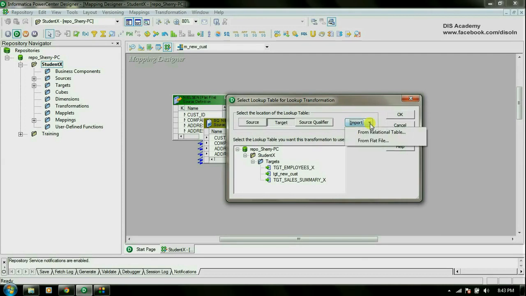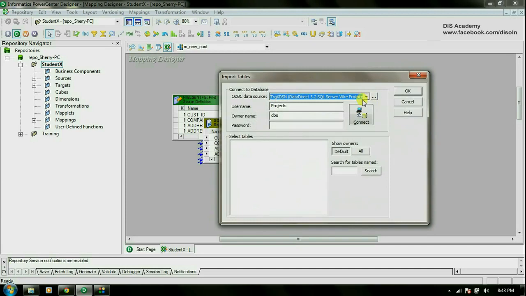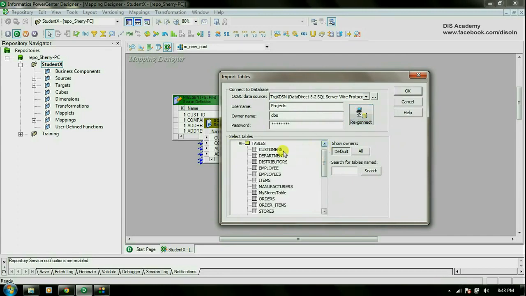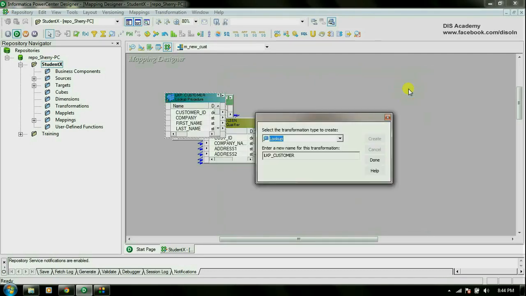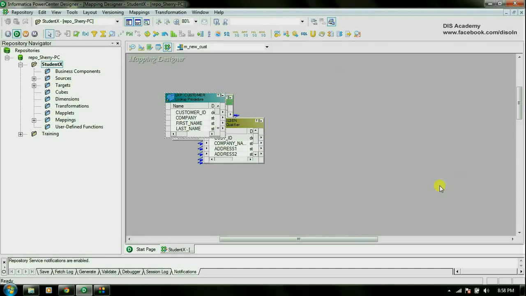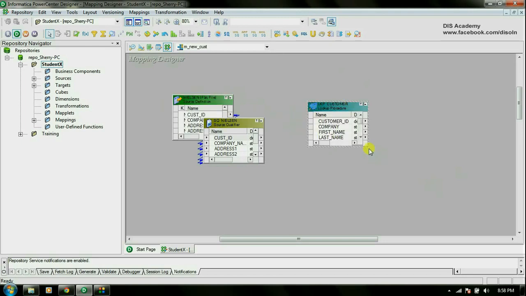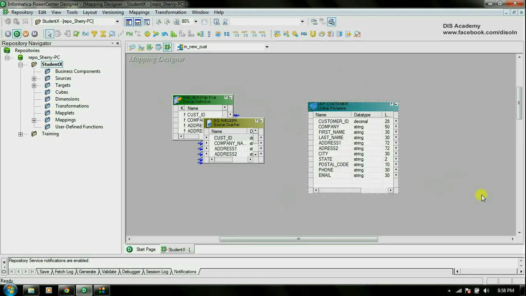I'm going to go to import from the relational table, give the ODBC connection, user ID, and password. Click on connect and choose the customers table from the table list. Click on OK. Done. Now the lookup transformation has been created and it has imported the definition of the lookup table from the relational table. We will be doing the lookup to the customer table using the customer ID. So I am going to pull the customer ID column from the source qualifier to the lookup transformation.